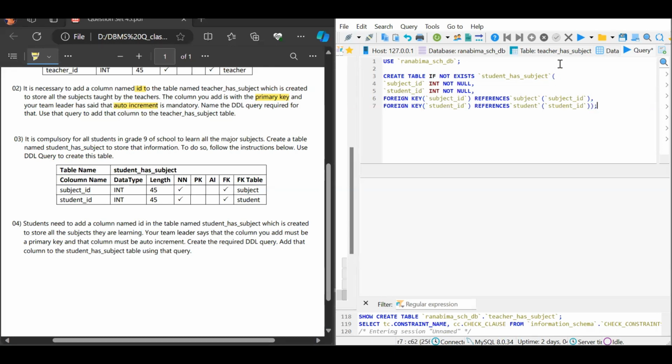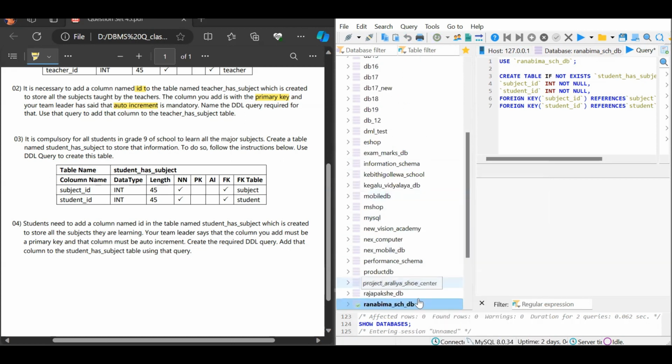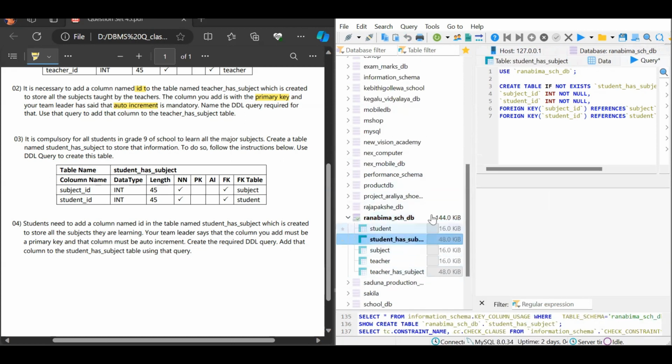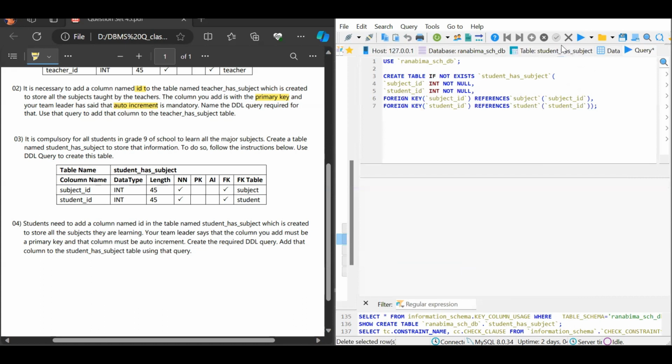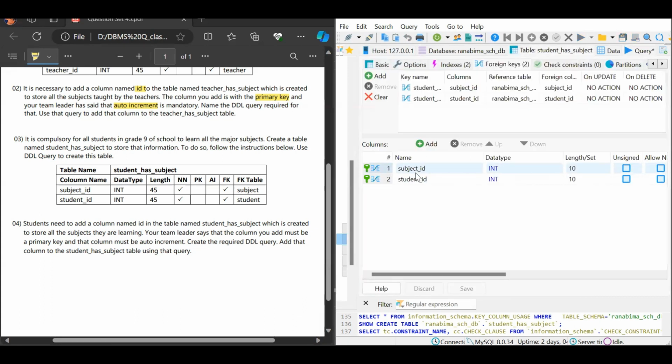So then let's execute this query and then refresh the page, and here we can see a new table called student_has_subject has been created with the subject_id and student_id columns which have the foreign keys with the subject table and the student table.